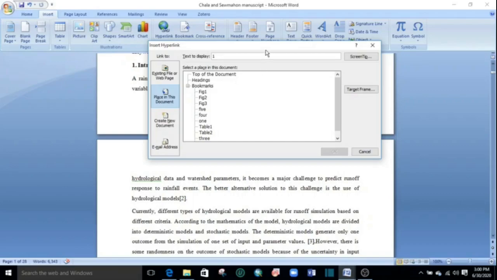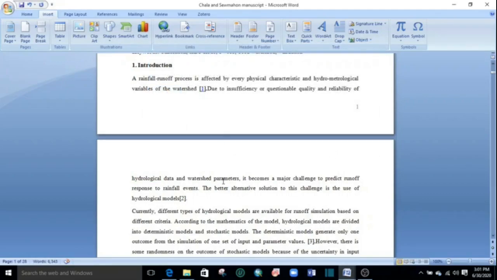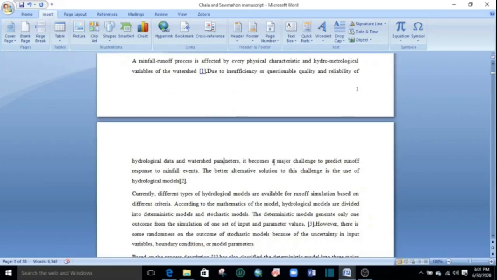So I've selected number 1. The text to be displayed should be in number, and I have to select the letter, the number 1, which is written in letter form 1, and I have to click on it. Therefore, now I have bookmarked it. Simply, I have hyperlinked it.